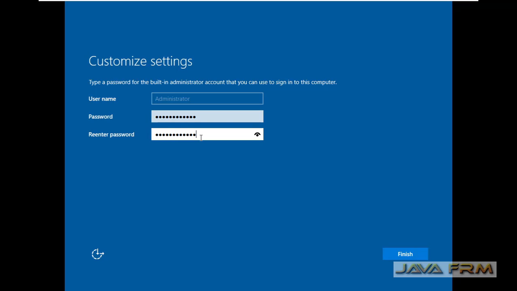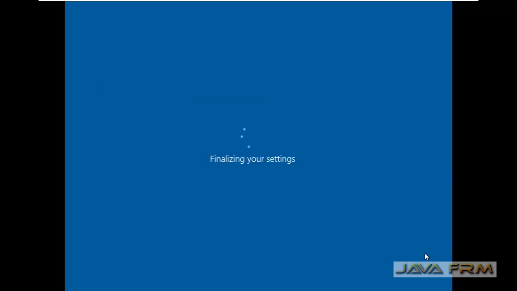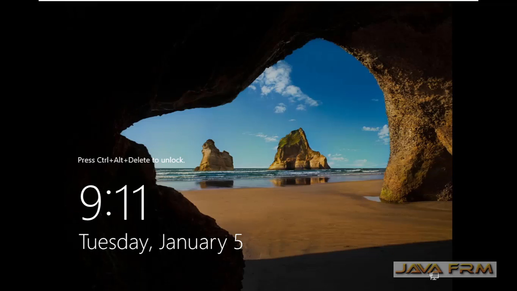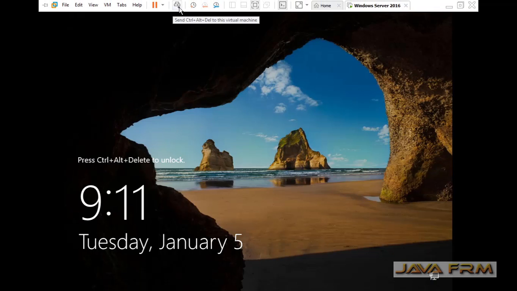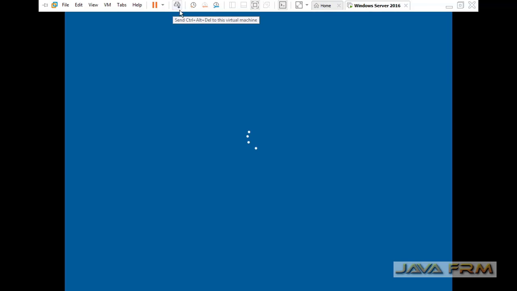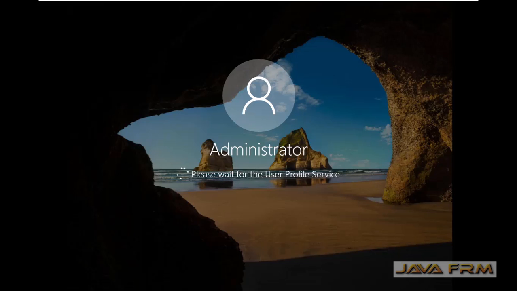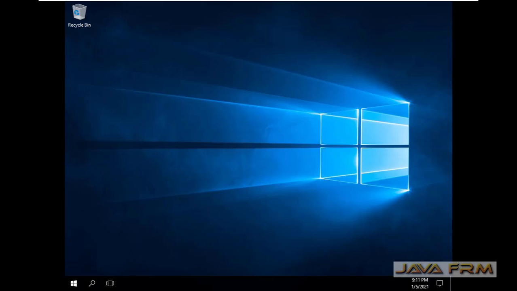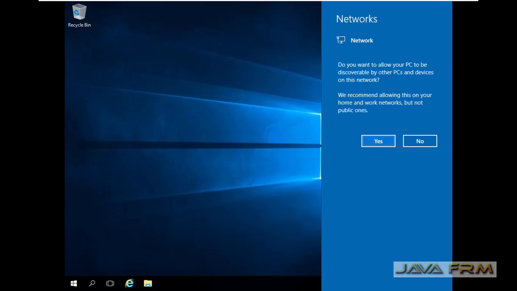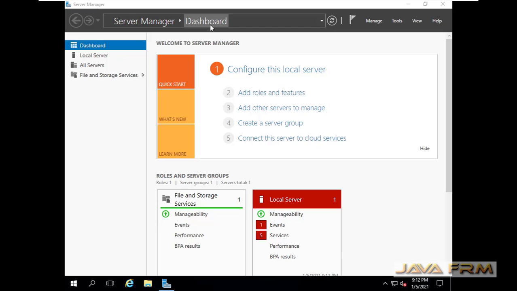Installation done. So now I am providing the administrator password. So now I am going to log in to this Windows Server 2016 virtual machine. So now I am going to provide the password. Yes, I am successfully logged in. Click the X button so that it will detect the network.